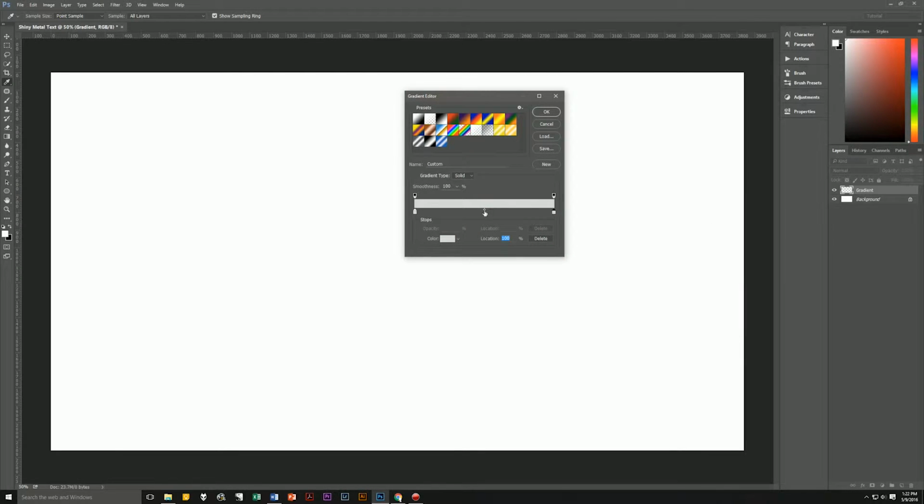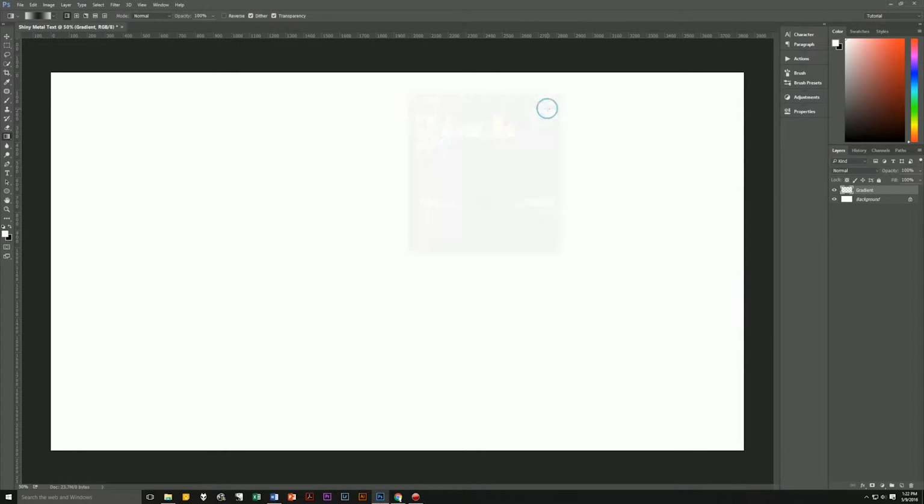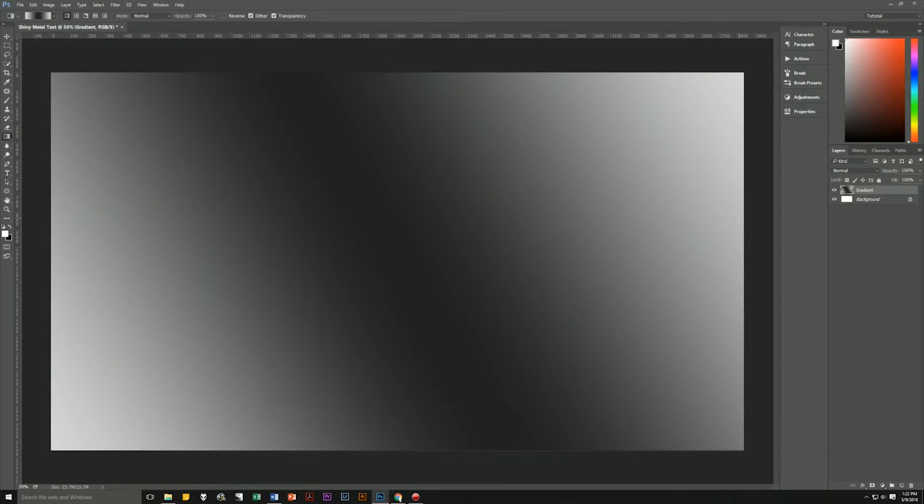And in the middle, at exactly 50%, we're going to create another marker by clicking on the 50% mark, and then we're going to change that color to a deep gray, which is going to be 232323. Hit OK. Hit OK, and then with the gradient tool, we're going to start in the lower left-hand corner, click and drag up to the upper right-hand corner, let go, and we will have our gradient.